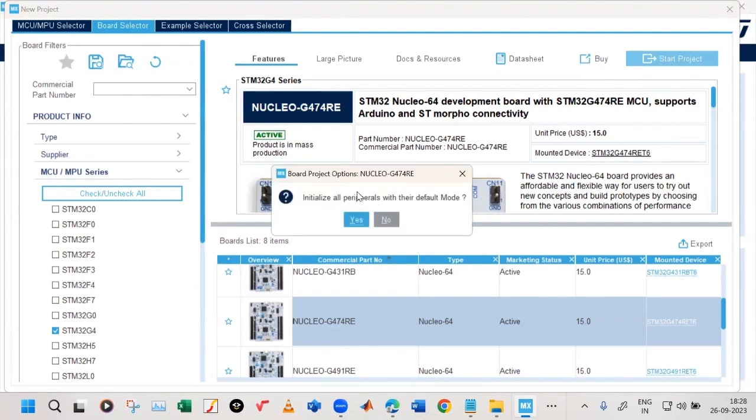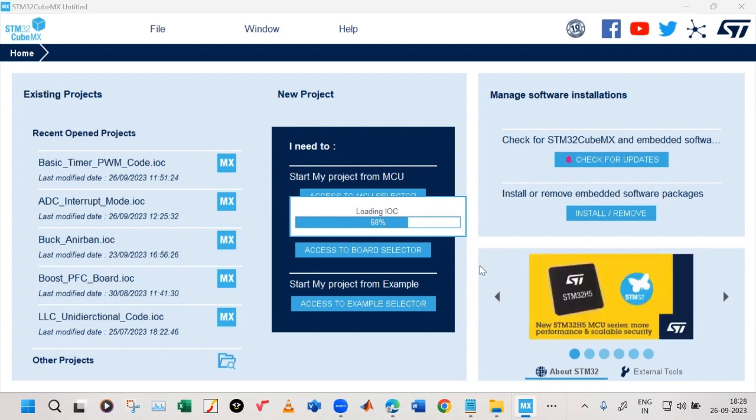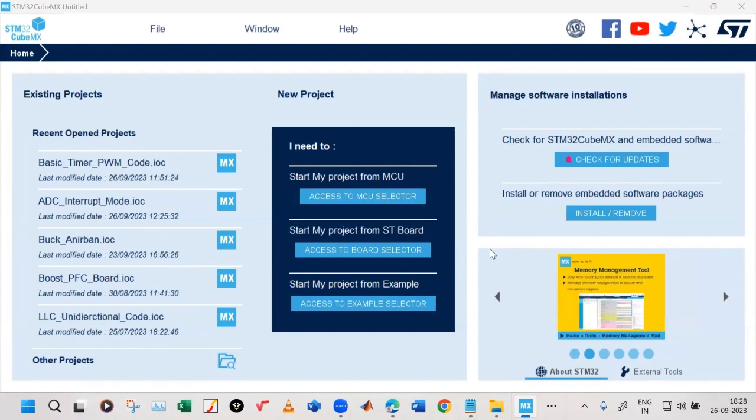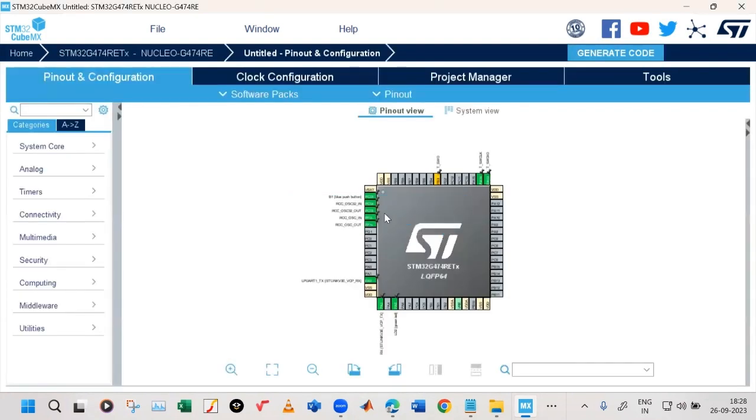It asks, do I want to initialize all peripherals with the default mode? I'll click yes. It actually takes some time to open. Okay, so now the board has been opened.